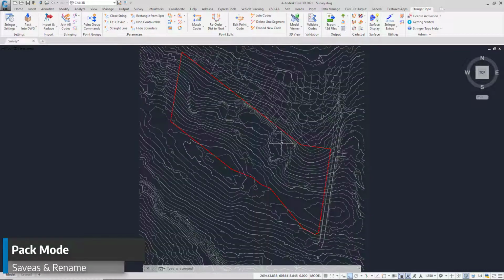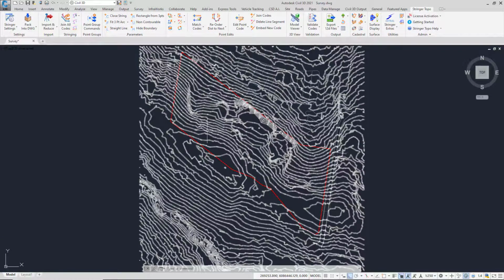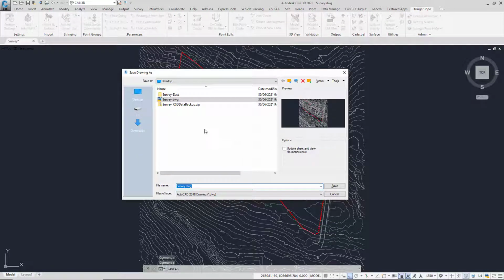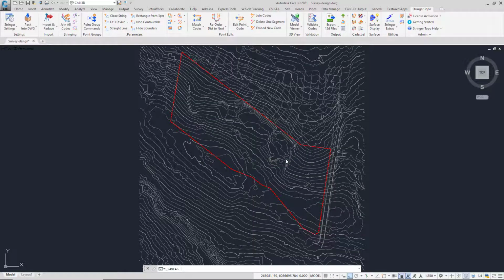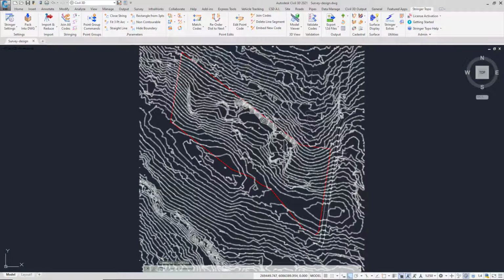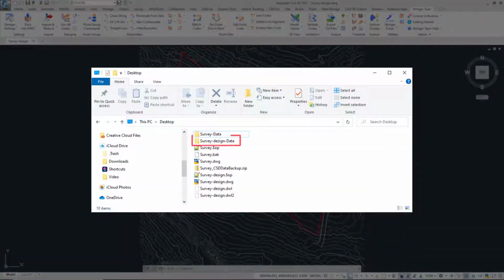An additional benefit to this is the fact that because the save process initiates pack mode in the background, I can also run a save as without having to do any management of the data folder. And to show you how this works, I'm going to click on Save As. You can see my drawing there, so we're going to call this survey-design and click on Save. Now normally we would expect you to take a copy of your data folder and rename it appropriately. However, if we now have a look at Windows Explorer, you can see here that we have a data folder automatically being created for us.